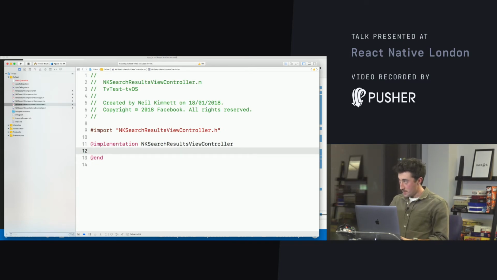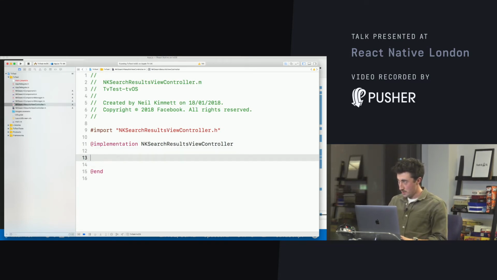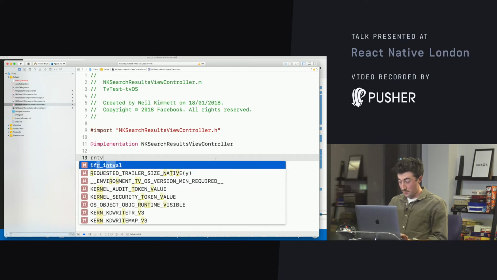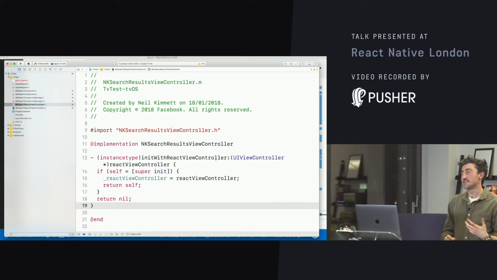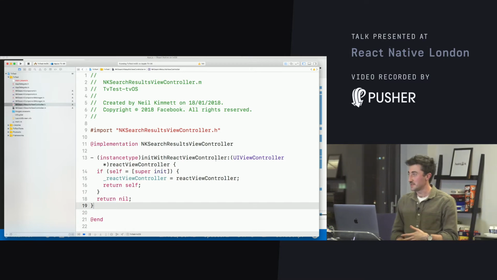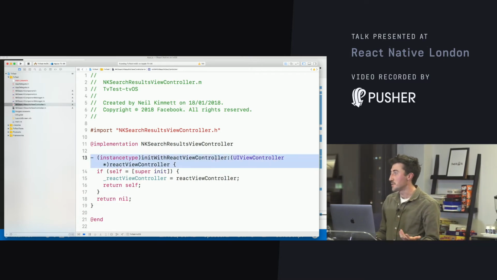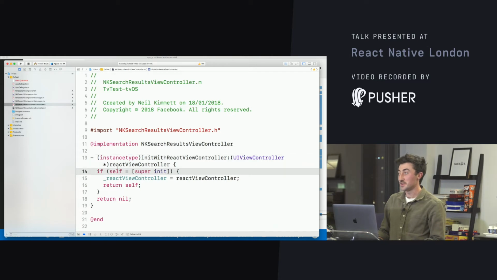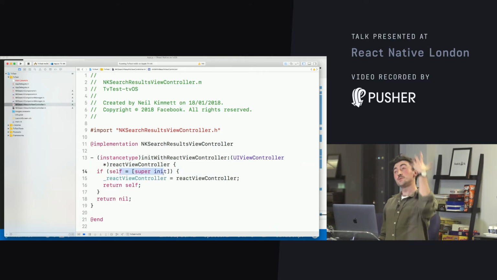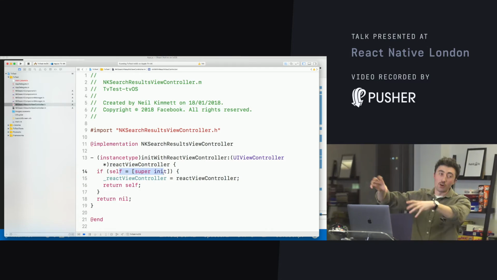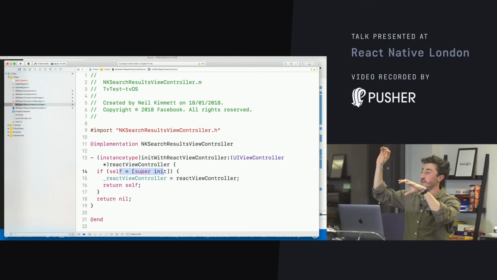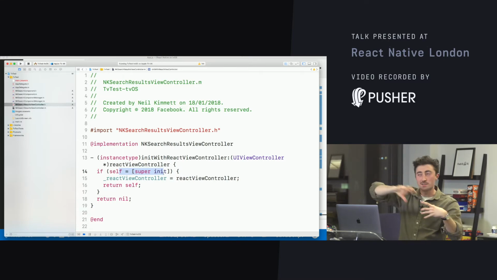What does that method look like? Hopefully this. Hooray, it does. Initializers are pretty ugly in Objective-C, I'll give you that. So here we're implementing it. We do if self equals super init, which is just calling the superclass's initializer. And we're going to hold on to that React component that we've kind of stolen.